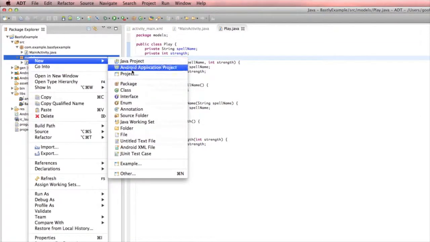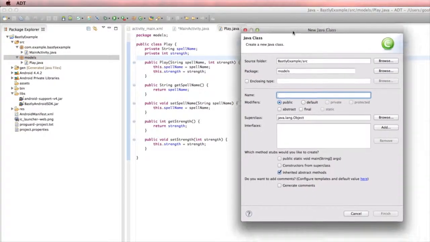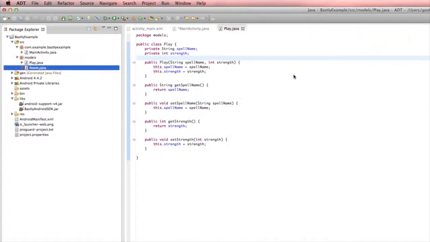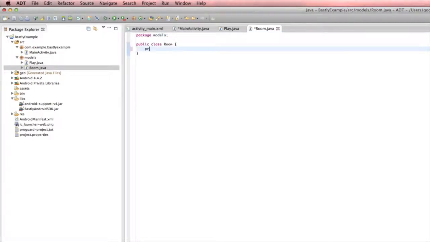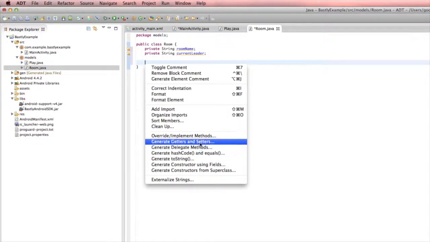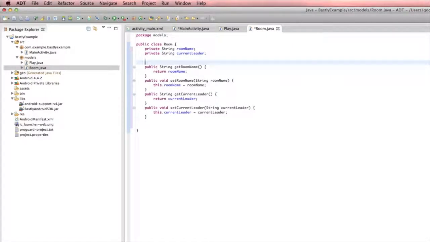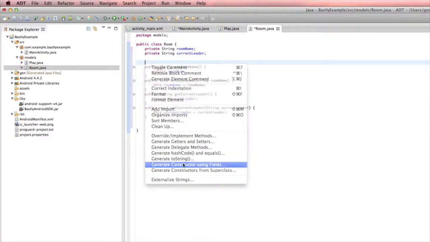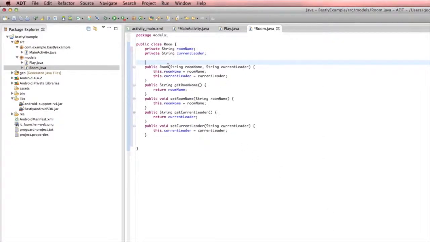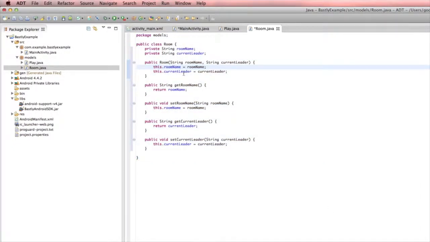and we will create the other class, which we will call the room. This class will contain all the information that is generic or that is for all the users. So if you want to have a chat, you can have a room with the room name, or the ladder, or the points, or in this case we're going to say just the current leader of this spell battle. But for this demo we're not actually going to use this class. You can see how to use the rooms and the information about rooms in further tutorials on the Bastly website. So we're just going to create the getters and setters, also the constructor, like this. We're going to go back to our main activity.